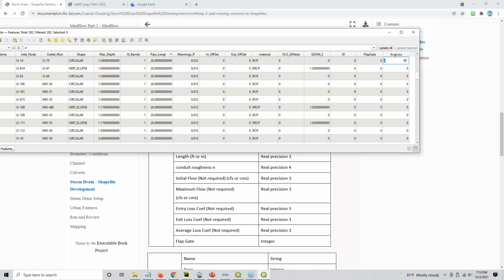If one of these had a loss of like 0.5, and I put that in here, you would see that that would be how you put your loss in here. That would be your loss coefficient.